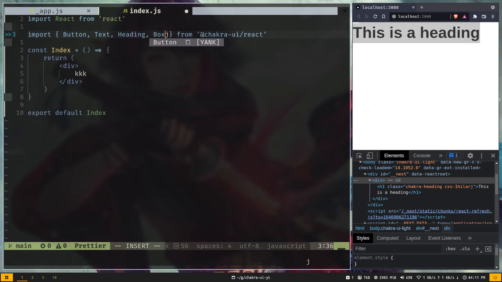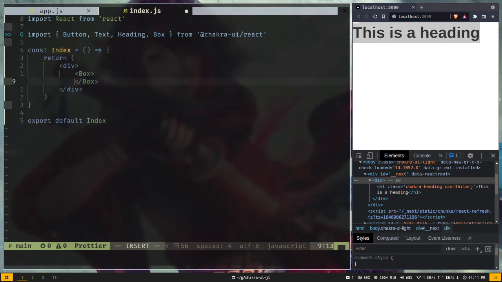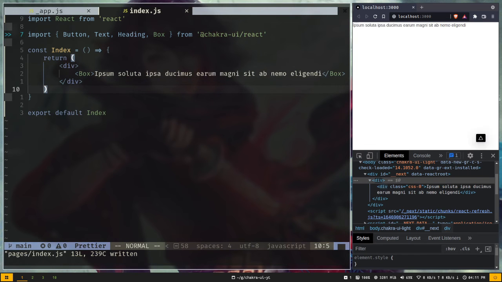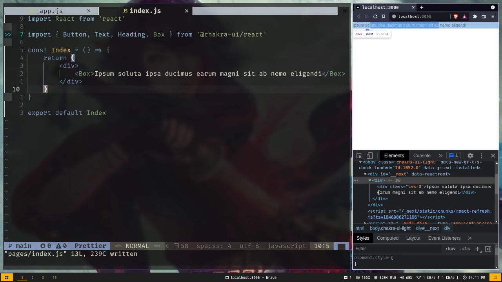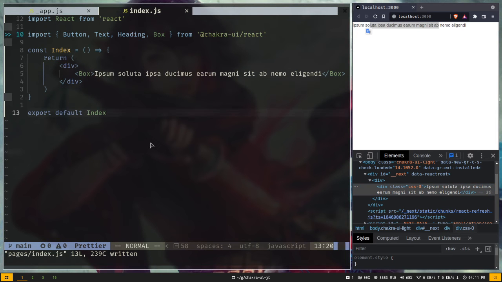So I will import that, and I will add a Box component. Now the Box component is pretty simple. It is just a container by default, but you can use this to make much more complex layouts or much more complex components. So if I just put some lorem ipsum text, you can see this is just simple text and it is using the div tag. You can also pass the as prop.